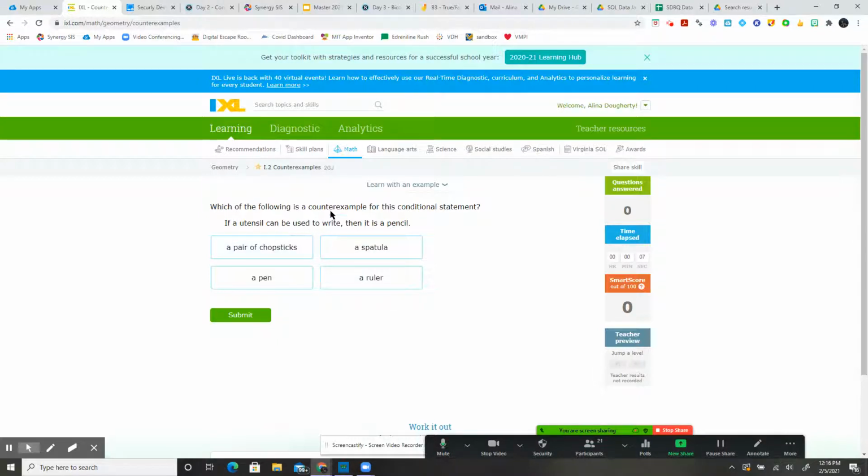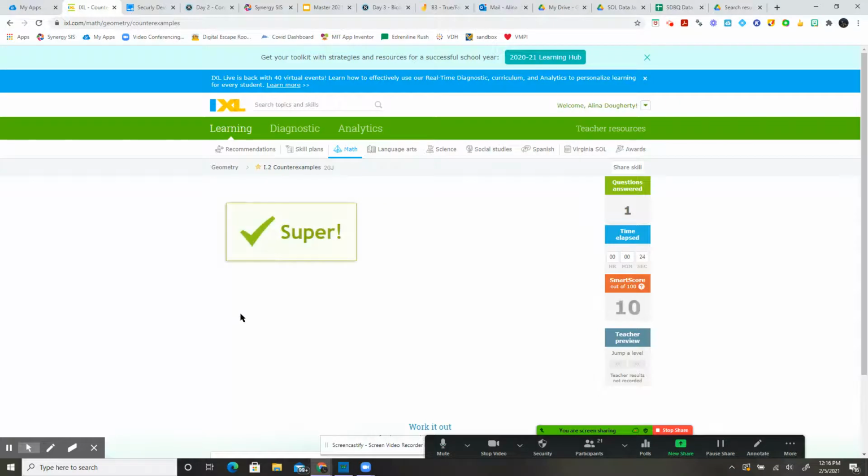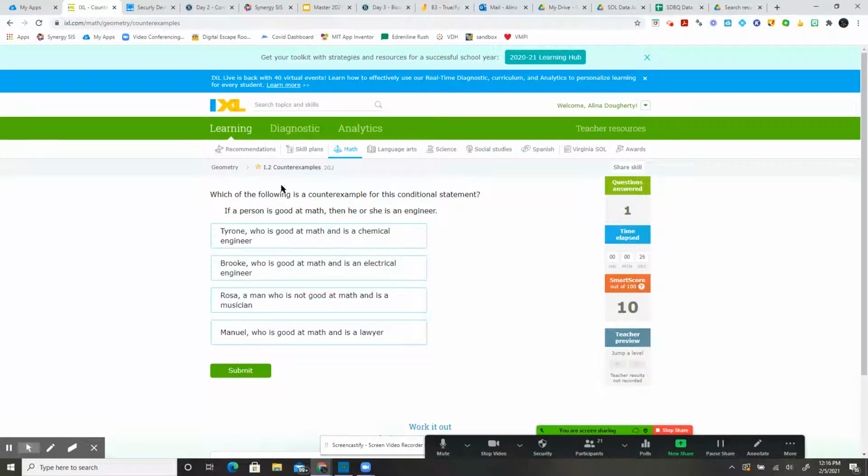If the utensil can be used to write, then it is a pencil. So I need some kind of writing utensil. So it can't be chopsticks, and it can't be a spatula, and it can't be a ruler, because it needs to be able to write. So you want to keep the beginning of the sentence and change the end of the sentence. Keep the beginning of the sentence.